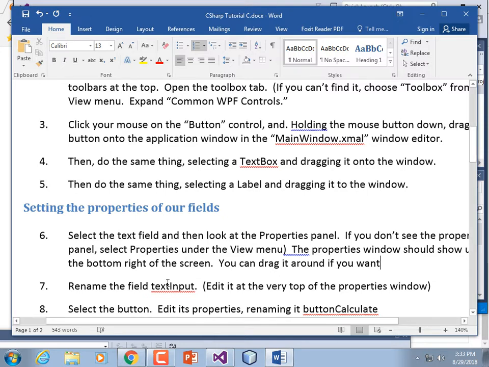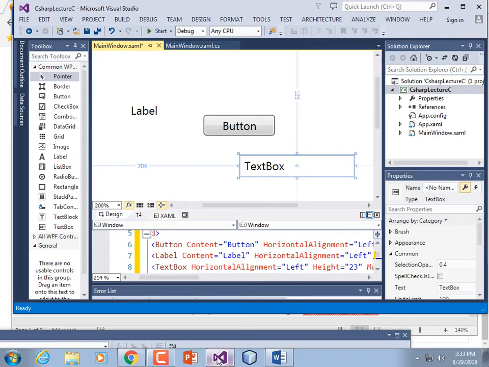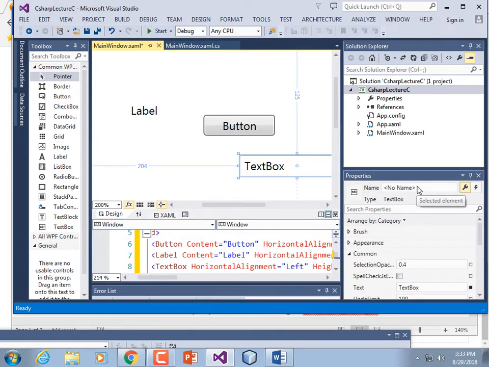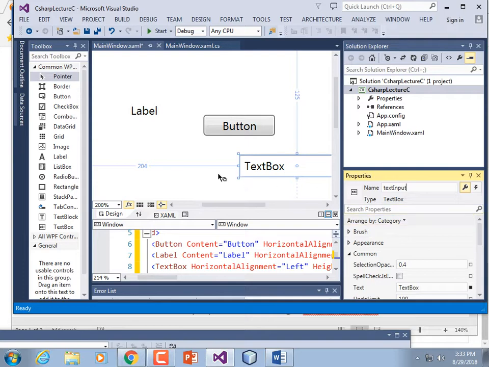Alright, it's got a dumb name right now. We're going to rename the text field Text Input. So, I'm going to select Text Box. I could rename it down here in the XML, but right now it doesn't have a name. I'm going to change the name of that to Text Input. I think my document had me put in a capital I. Whatever. Variable names are just for our purposes. We could call it Fred if we wanted to, and it would work just as well.